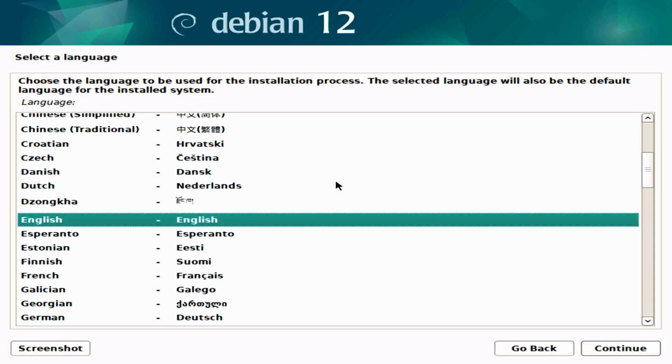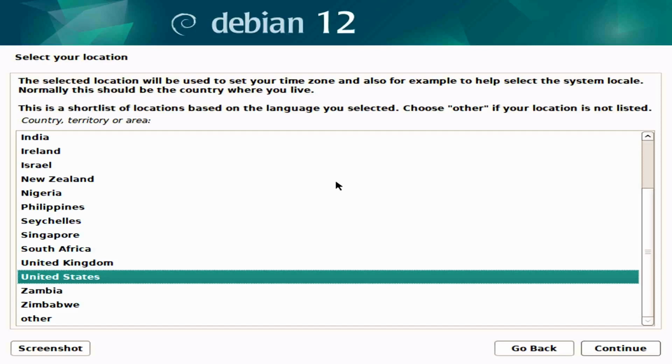And here you can select your language, so you can choose the language to be used for the installation process. The language will also be the default language for the installed system. The selected location will be used to set your time zone and also, for example, to help select the system locale. Normally, this should be the country where you live. This is a short list of locations based on your language you've selected. Choose other if your location is not listed.